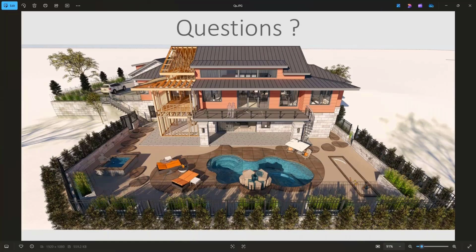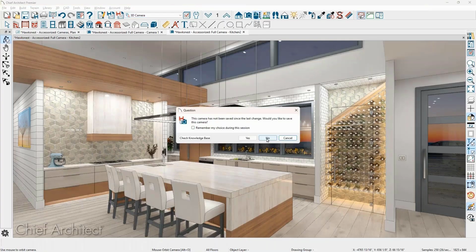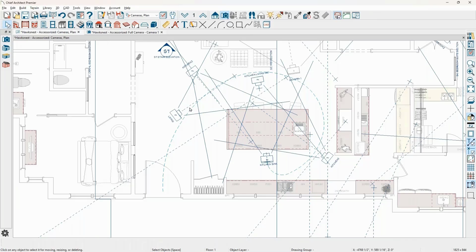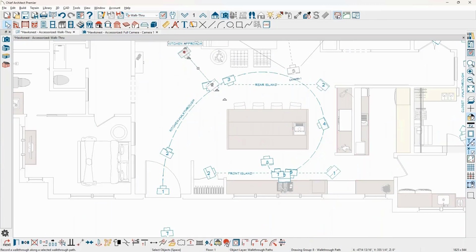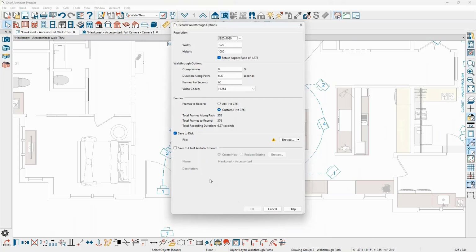Sure. So when you go and you record your walkthrough, let's open up one of these walkthrough paths. When I go to record one of these walkthroughs, there's an option here to include it on the Chief Architect cloud account. That's your cloud account, right? Yeah. And so when you put it up on the cloud, you can use that sharing mechanism.